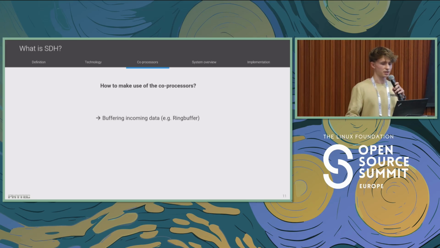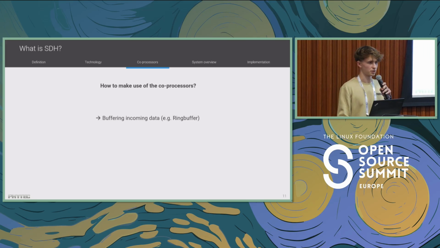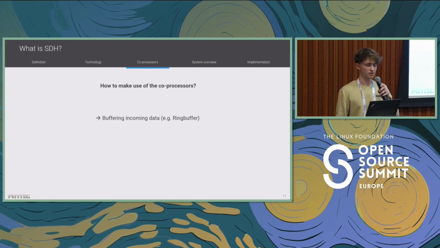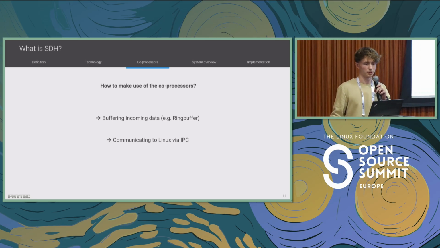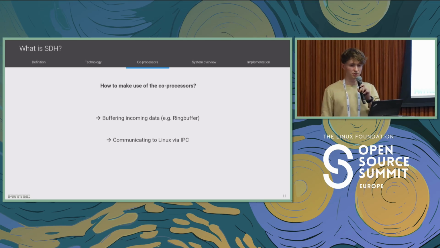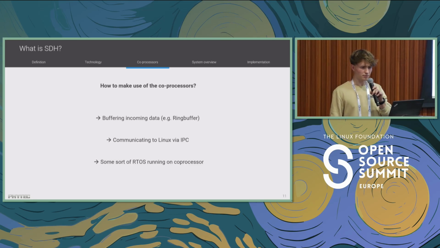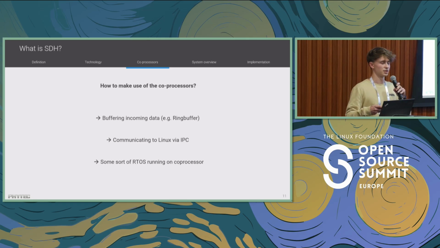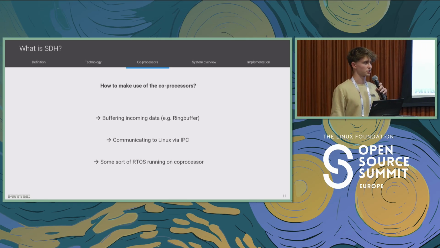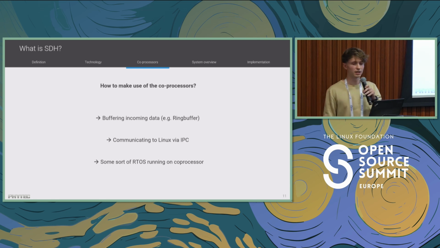But how do we make use of them? Of course, as I said, we need to buffer the incoming data, because we don't do it in Linux context, so we don't have a loss of resources for Linux. And it needs to communicate to Linux via some sort of interprocessor communication. To make this a little bit simpler, we need to run some sort of RTOS on the coprocessor because we want to be modular, we want to configure it simply.